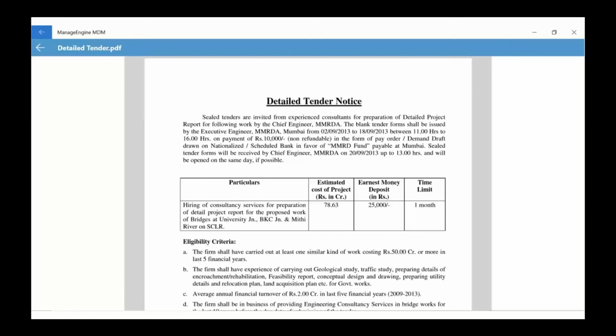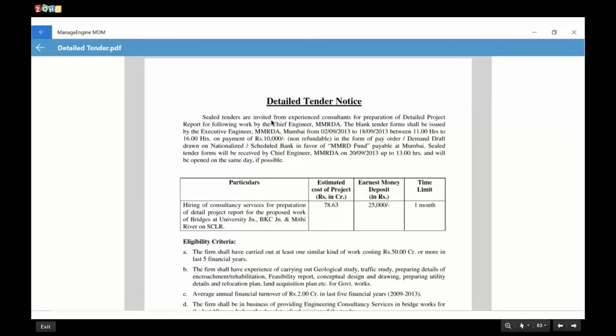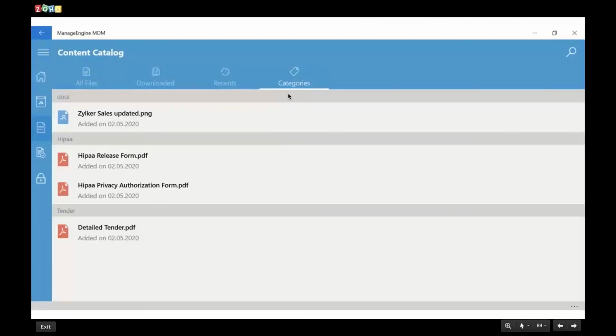Once you have viewed the required document, it will be moved to your recents option available right here. Now, the importance of categories is related to the tags option that we had filled. Based on the tag that we enter for the document while uploading it, it will be displayed in the categories section. As you can see here, my tender document has been marked as a tender category, which was a tag that I had selected while distributing this particular document to my devices.